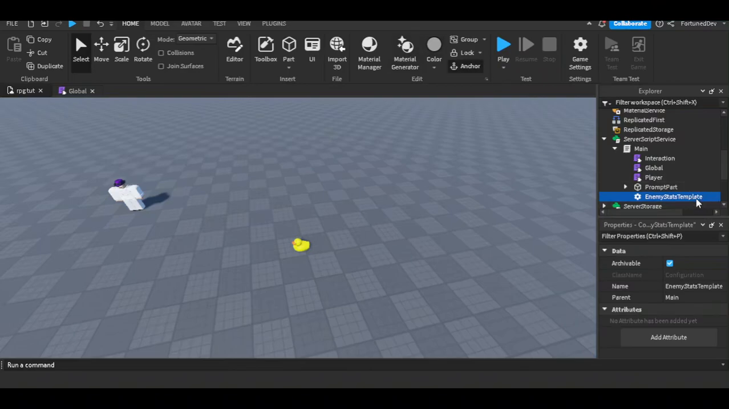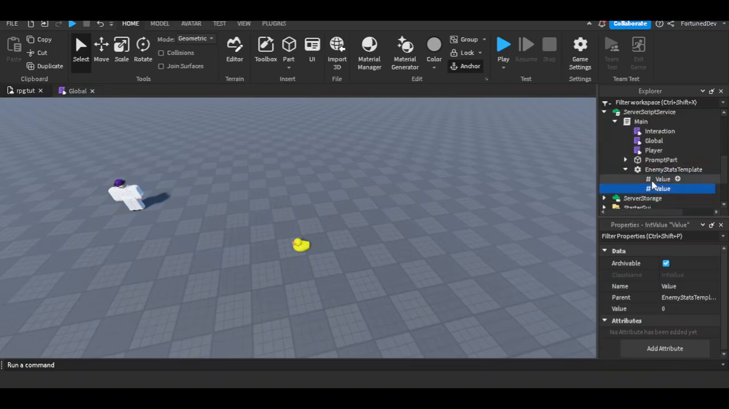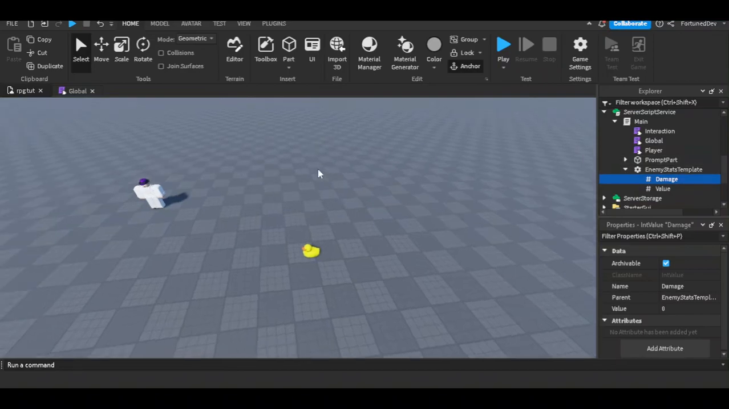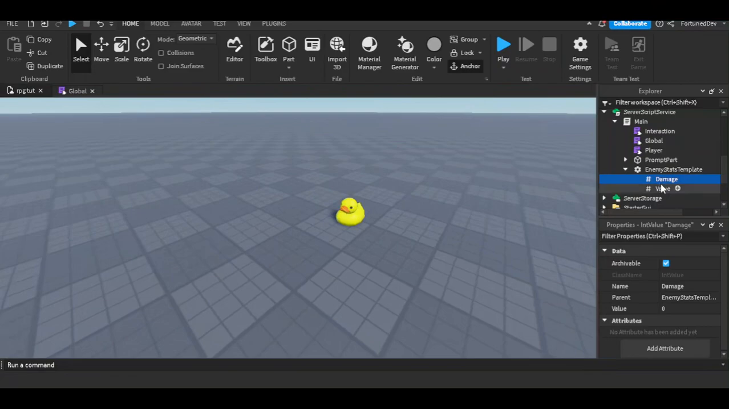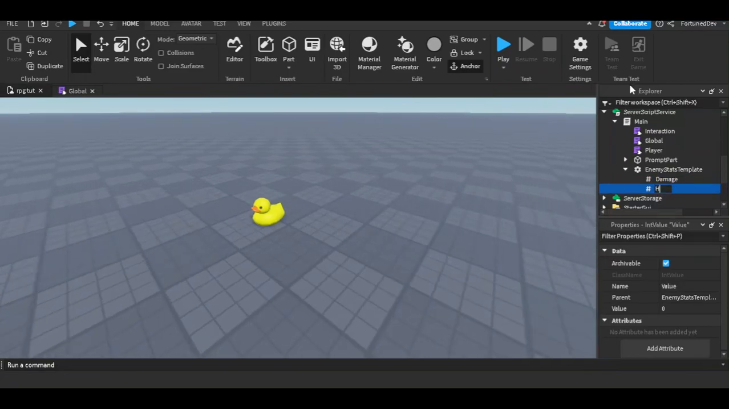Let's add an int value. Rename this to damage. This is how much the enemy will damage the player. And health, which will be 80. Just make it 0 for now since it's a template.